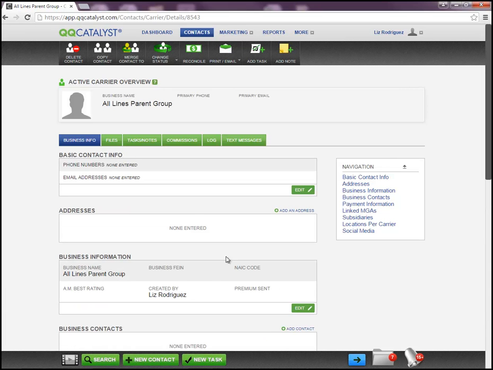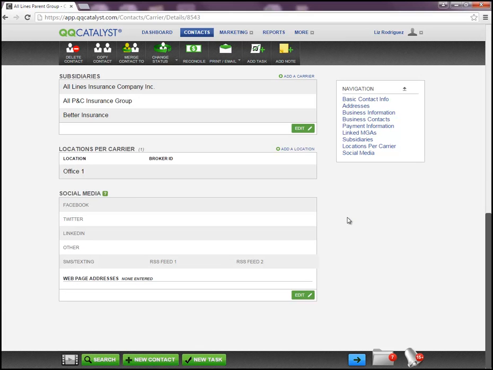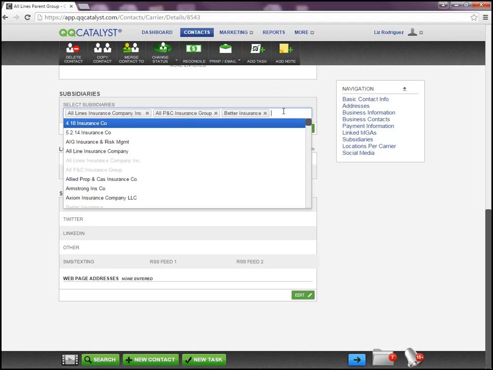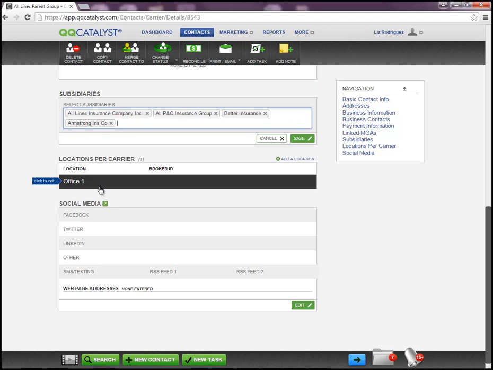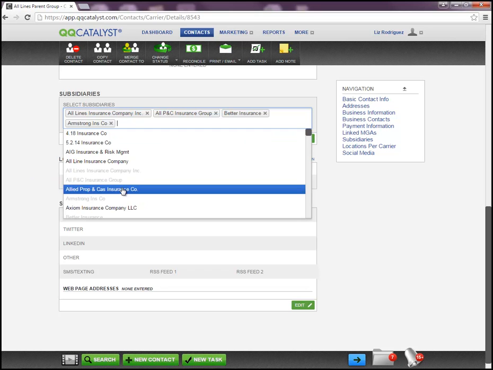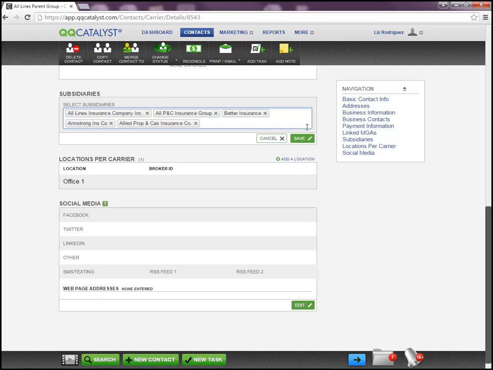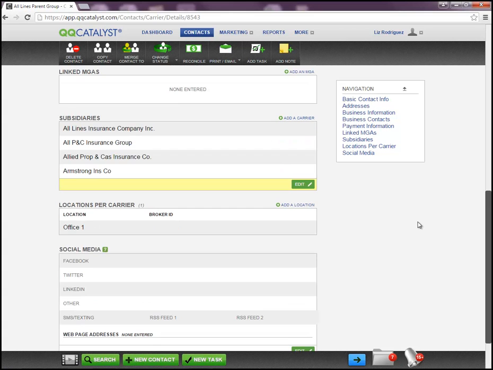So at this point, we do not need to put anything as an NAIC code or as a premium sent, but we will need to add all the subsidiaries that fall under this parent carrier. I have 3 selected here, but if I need to add more, I'm going to simply click on Edit and select which carrier applies to this parent group. I can also remove any of them that are listed here as well. Once I'm done, I'm simply going to click on Save.